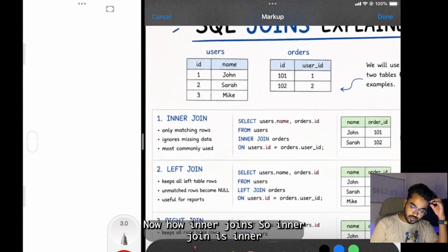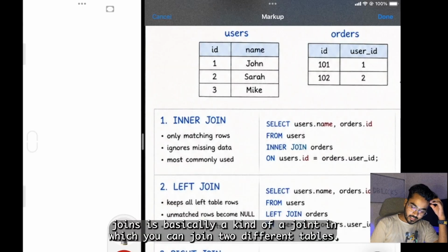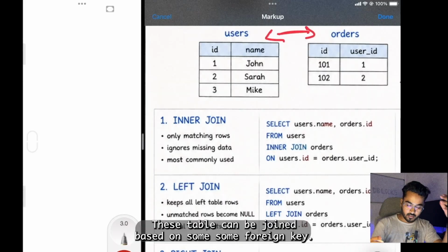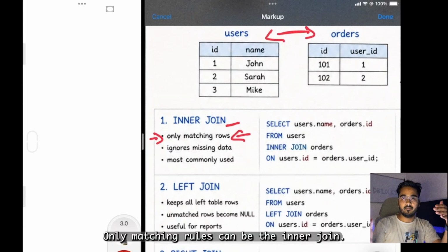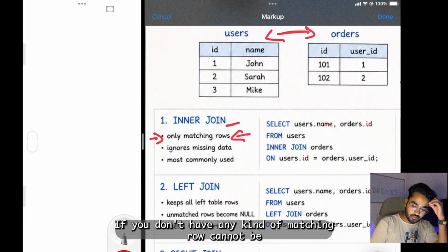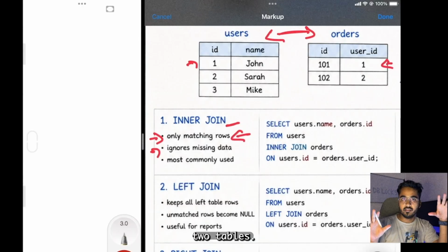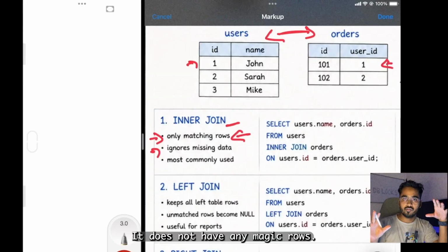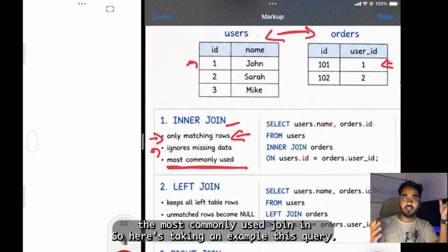Now how does an inner join work? An inner join is a kind of join in which you can join 2 different tables. These tables can be joined based on some foreign key. Only matching rows can be joined with the inner join. If you don't have a matching row, it cannot be joined. So this is the first thing: if there's any missing data between 2 tables, if it does not have matching rows, it will not fetch it. And the inner join is the most commonly used join in SQL.